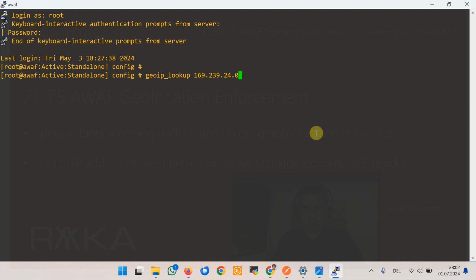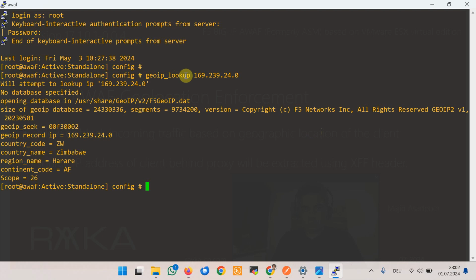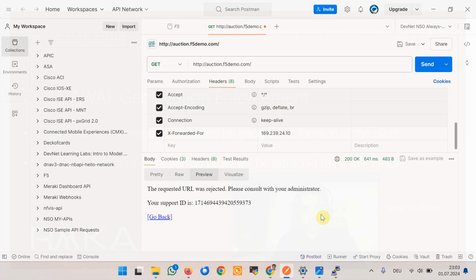To ensure that the IP address is correctly associated with the country in the F5 Advanced WAF geolocation database, we will use the geoip_lookup command to find the location of any IP address. This command, if we enter it, will confirm that this IP address is related to the country stored in the F5 Advanced WAF database.